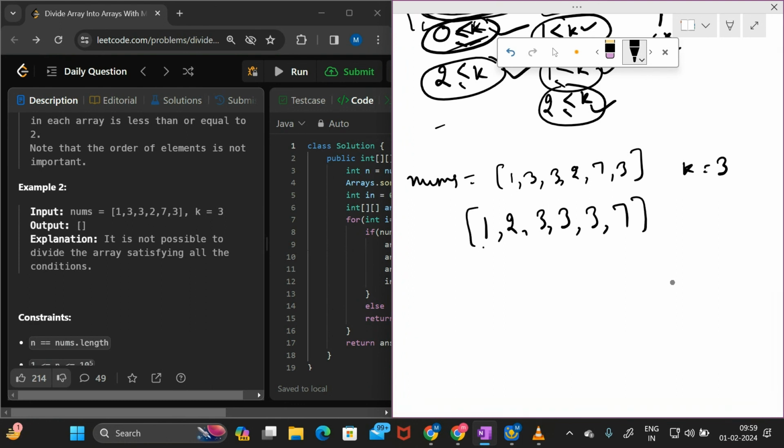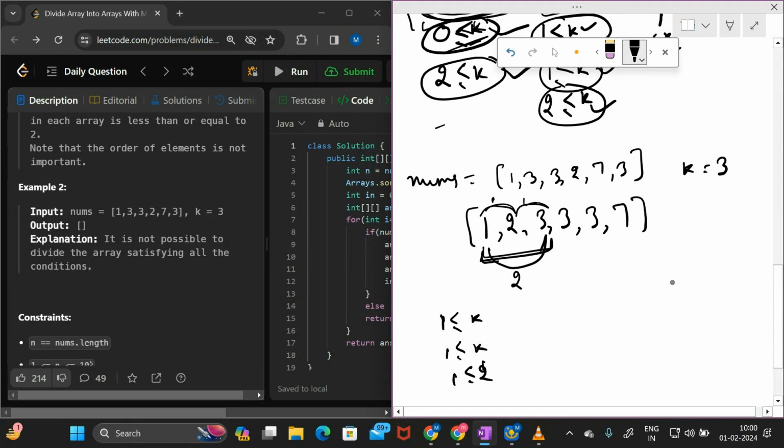See the first three elements. What is the difference between these two? 1. What is the difference between these two? 1. And the difference between the first and last is 2. So these are all less than or equal to k, which is 3. So we can make this array. So let's make 1, 2, 3.